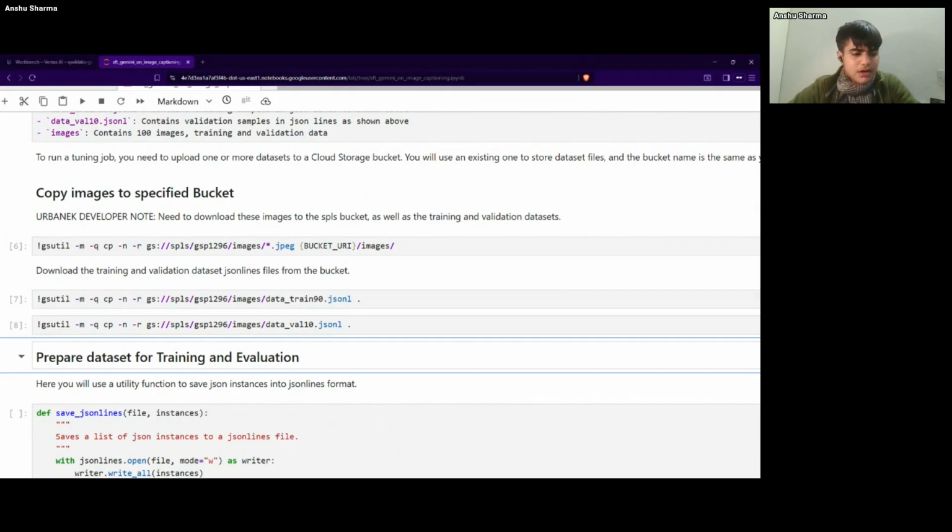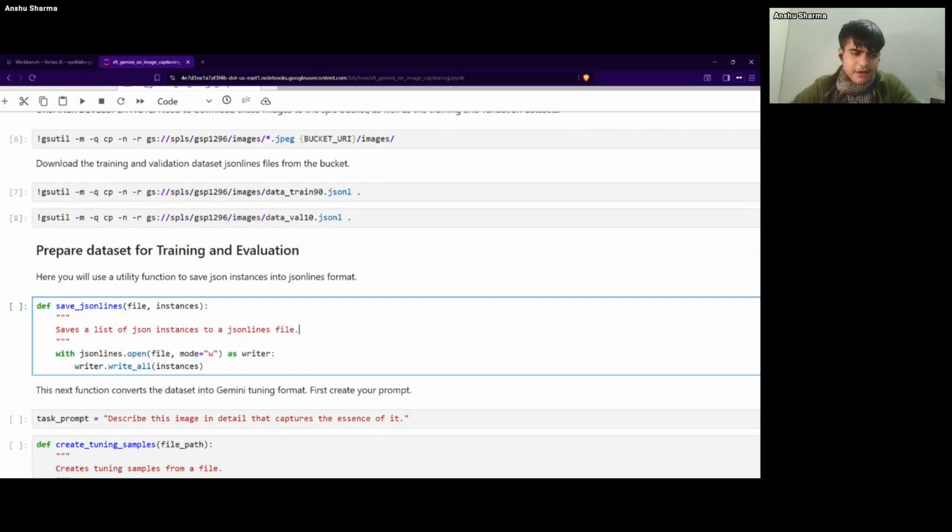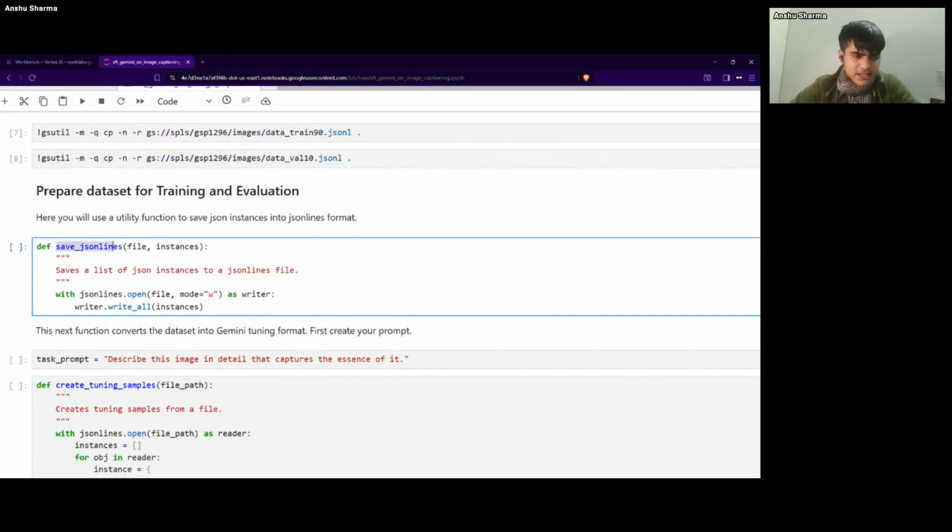All right, so moving on. Now these are some utility functions. The save JSON lines file function takes a file and multiple JSON objects, and then we write all those JSON objects to a file. That's all this function does. So this is just the pre-processing step.